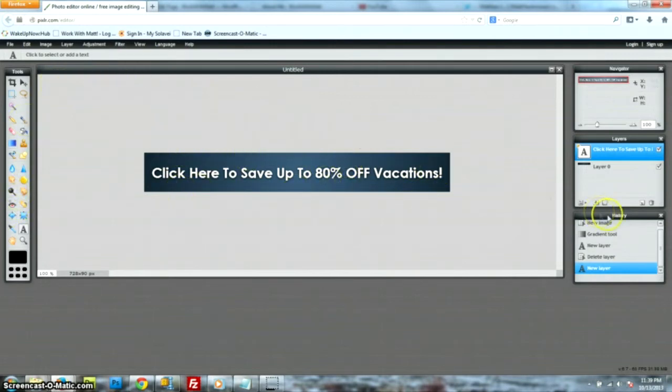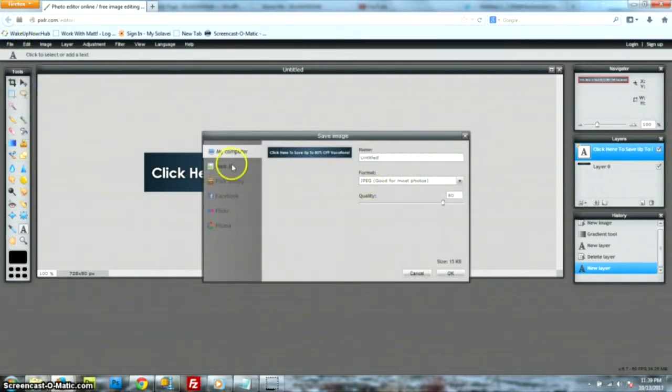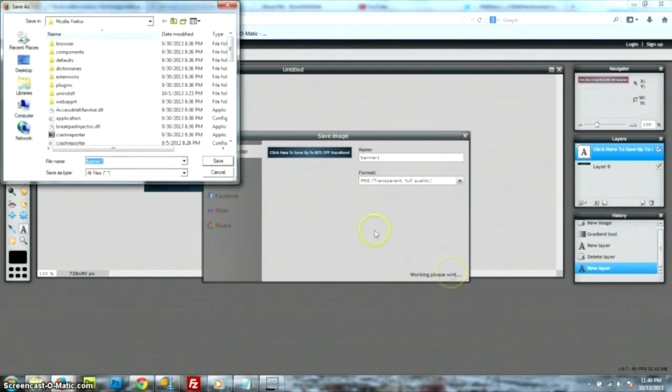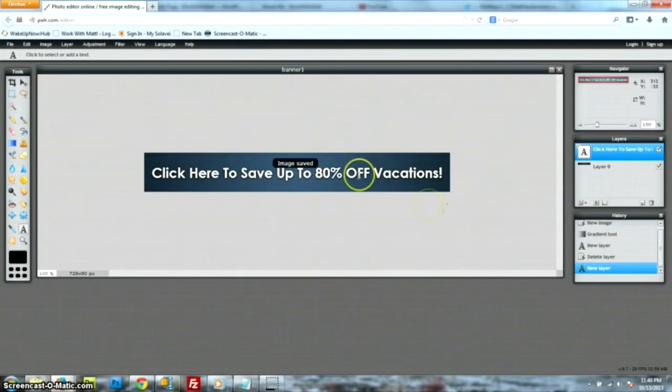make a banner. And once you're done, you can go to File, Save As. You can save it to your computer and call it Banner 1. JPEG is pretty good. I love PNG because the quality is better. I'm gonna click OK. It's going to tell you where. Just select desktop, save, and that's it.